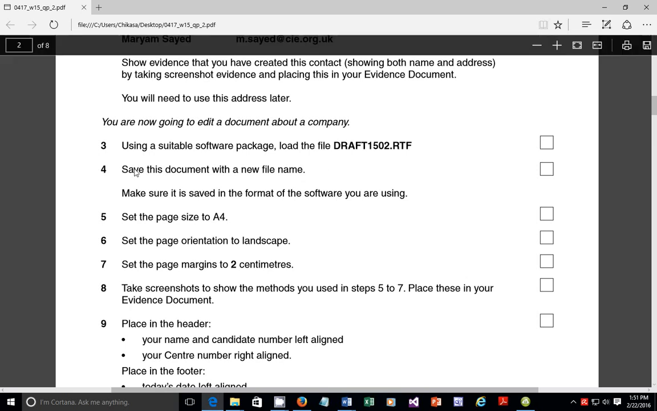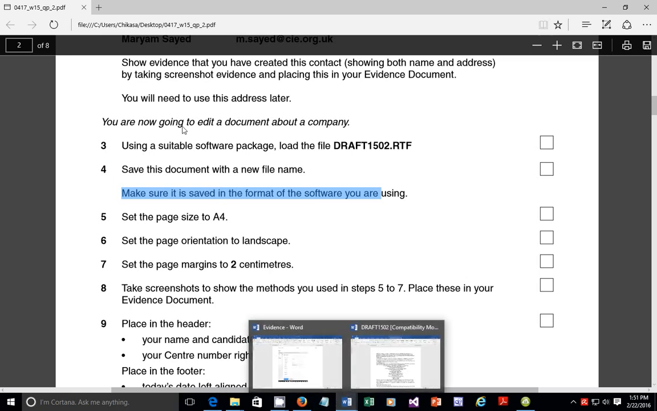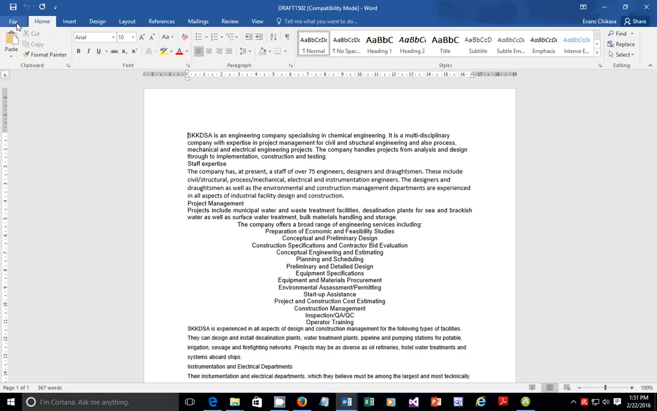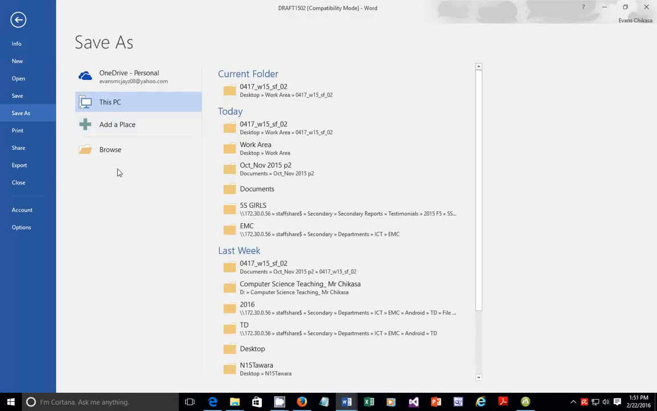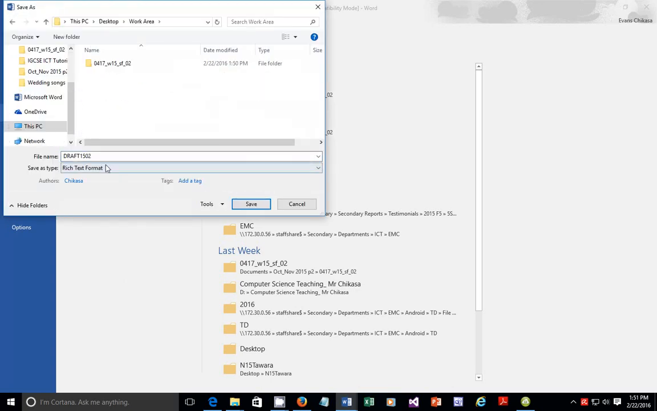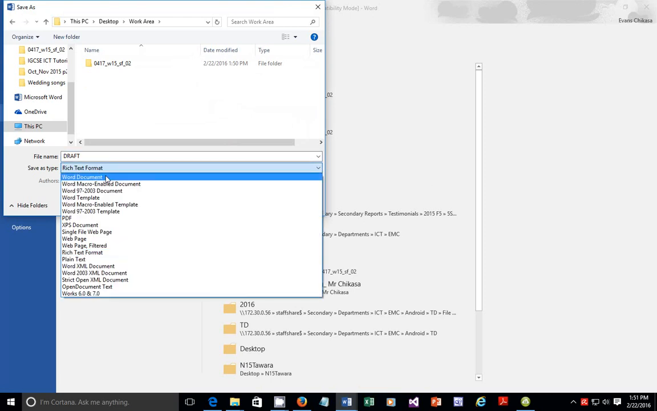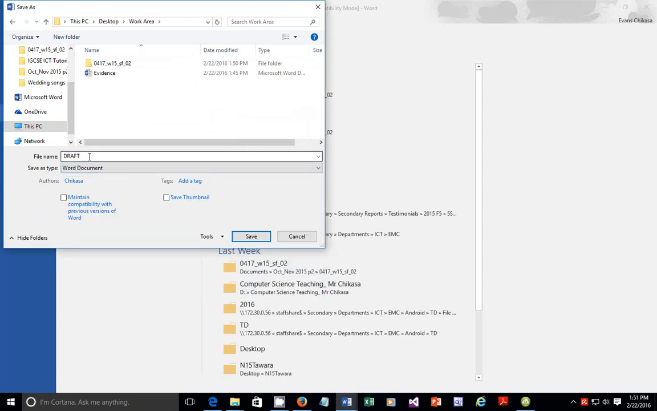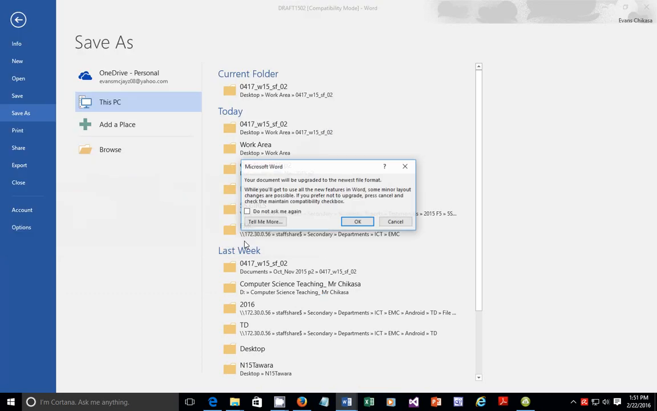Save this document with a new file name. Make sure it is saved in the format of the software you're using. Okay, so I'm going to save it with a new file name. I'll come to save as, go to browse, go to my desktop, and in my work area I'll give it just the name draft. I'll remove the 1502. It is currently a rich text format file, so I'm going to change it to the file format of the application package that I'm using, which is a Word format. So it's now a Word document, saved as draft. Okay, and I'll say okay.